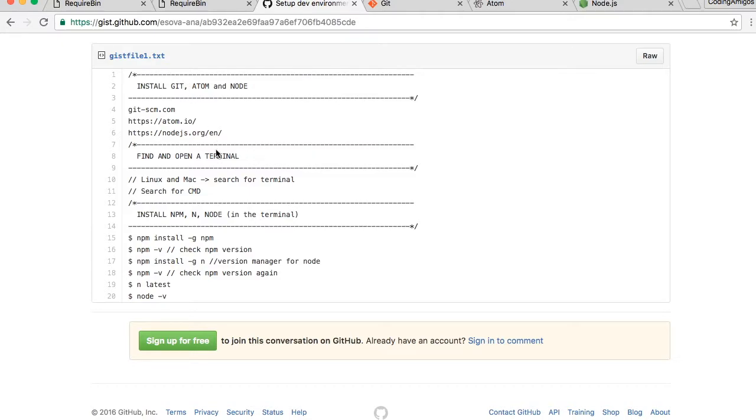And we will also use terminal. I will show you what this is. This is part of every system, so you already have it installed. And then we will, inside of the terminal, install some other tools that we will use. So let's first start with those three: Git, Atom, and Node.